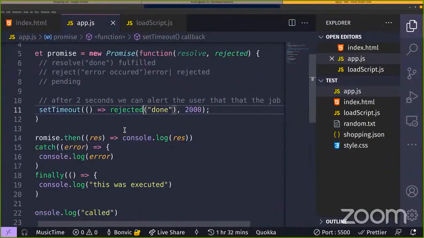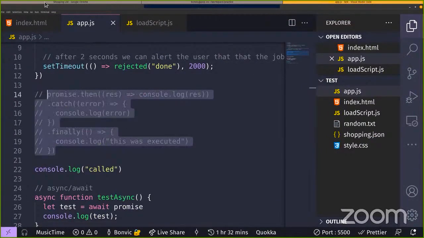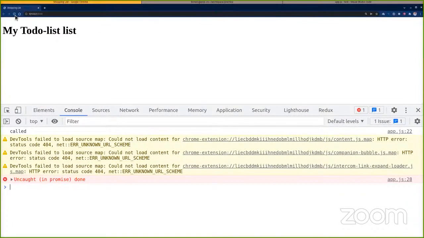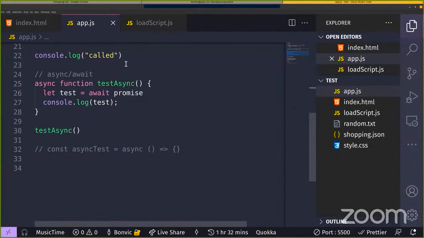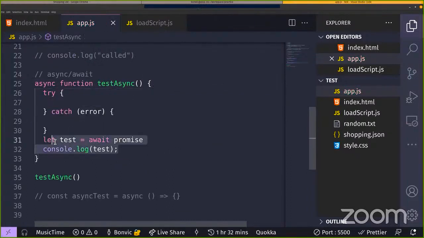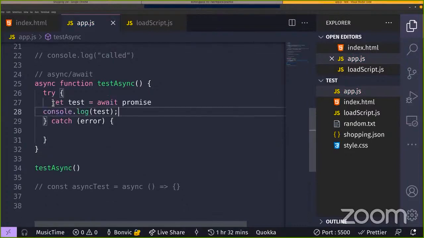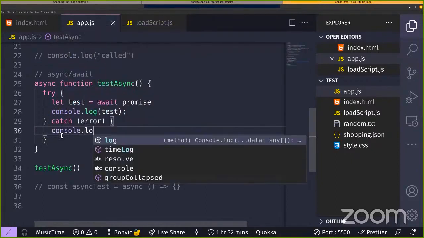So you see an error occurs on that. Maybe we can comment this out and then try again. Yeah, and after 2 seconds, an error occurs. So if we wanted to handle the error using async await, we'll have to introduce the try catch blocks, where you put your whole code where you're calling async await, I mean the await statement, inside the try catch, and then just in case any error occurred, you'll just handle it.